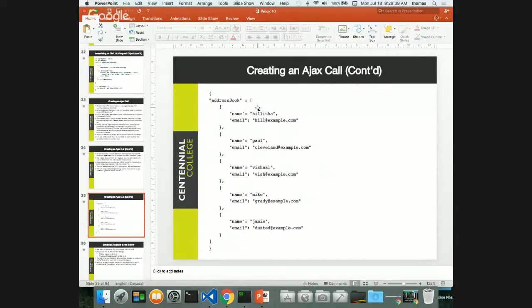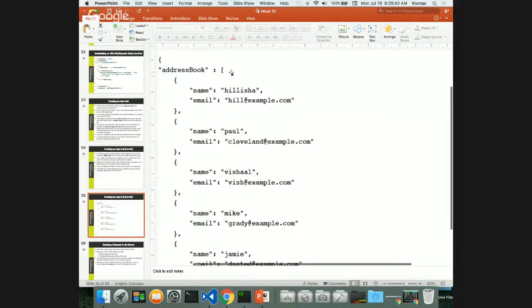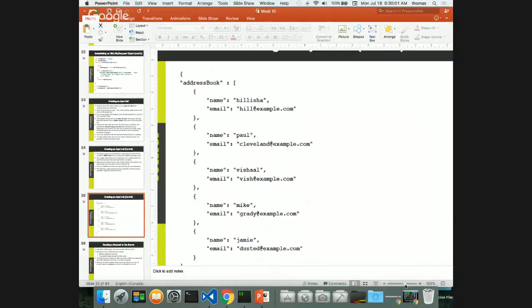Here's a square bracket, right? Let me just go focus in there so you can see it better. Look, here's a square bracket, and this is an address book. You've got a name, right? And an email. Those two properties, name and email, are part of this object that's inside of the address book array. So it contains an array of objects.